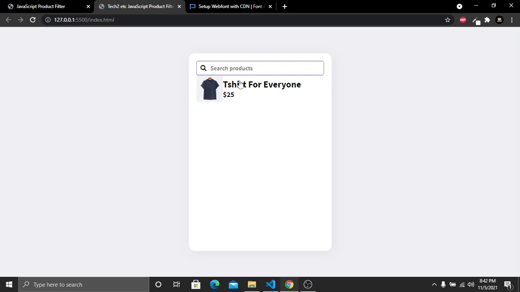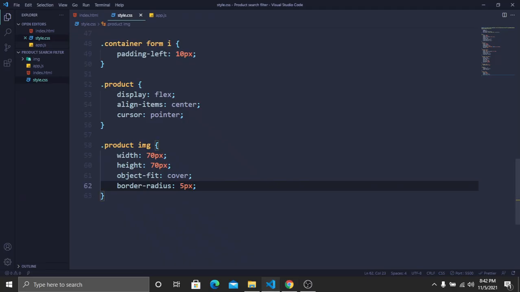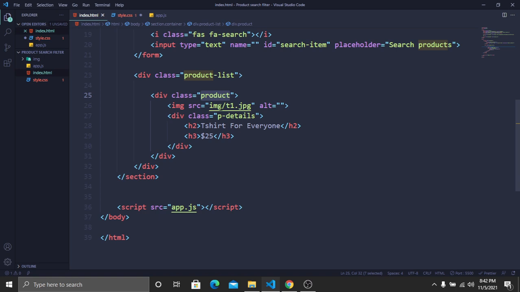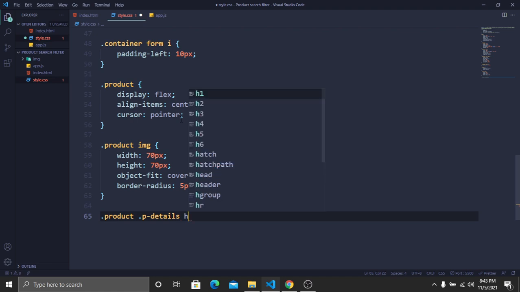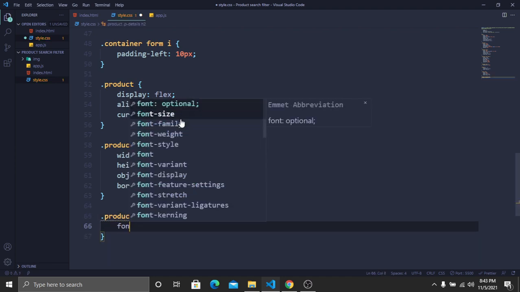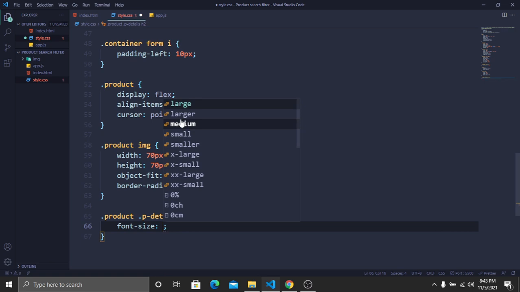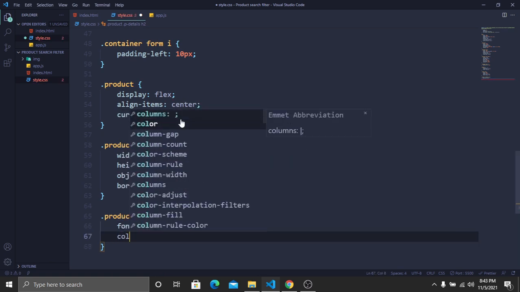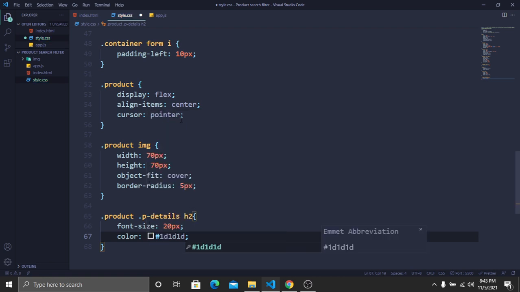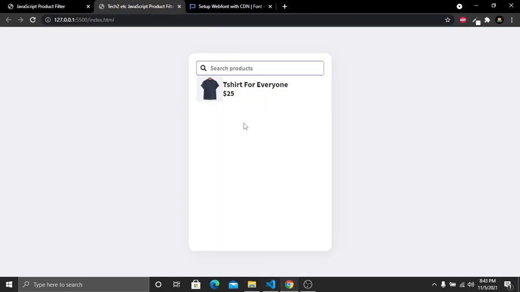After this one, we have to style our heading 2. So copy this product class and then paste it here. And now if I go to my index, here you can see that we have a p-details. Now copy this class name and then paste it here, and then target our h2. First I am going to give a font size, and the font size will be 20 pixel. Then we have to give a font color, and the color will be this one. Now save and go to our website, and here you can see that we have our product name.